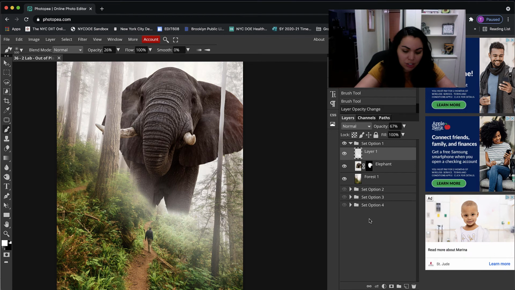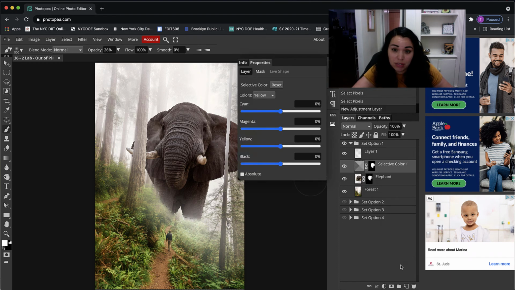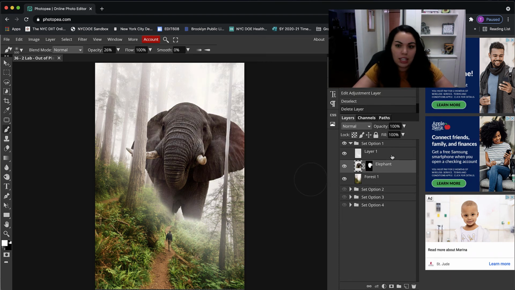And then the last thing you're going to do to tie this image into its background is add an adjustment layer. If you want the elephant to just have similar tones to this image, you can select your elephant mask, add an adjustment layer and maybe selective color. Another thing you can do is to add a color lookup adjustment layer, and that's going to tie the whole thing together. It's also an adjustment layer down here.